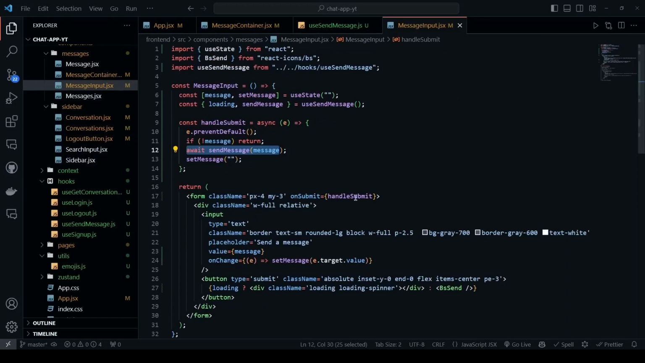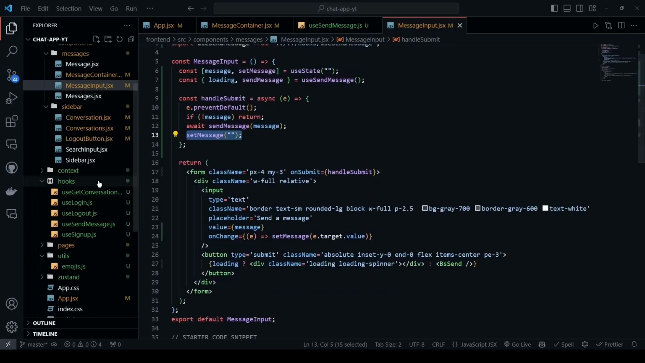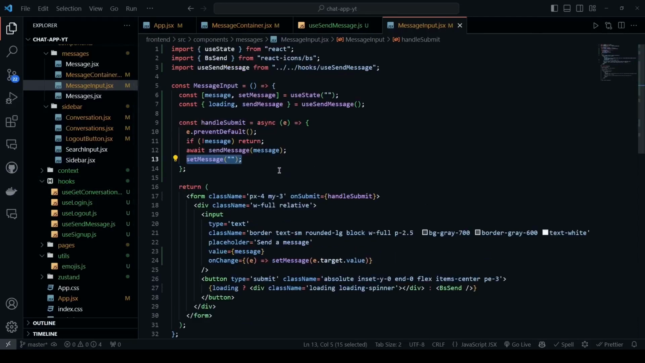So we say when we submit this form, call this handleSubmit, where it is going to just send the message for us, and if it is successfully completed, then we will set the state to be empty. And that's the beauty of hooks. That's why we always use it in our projects.